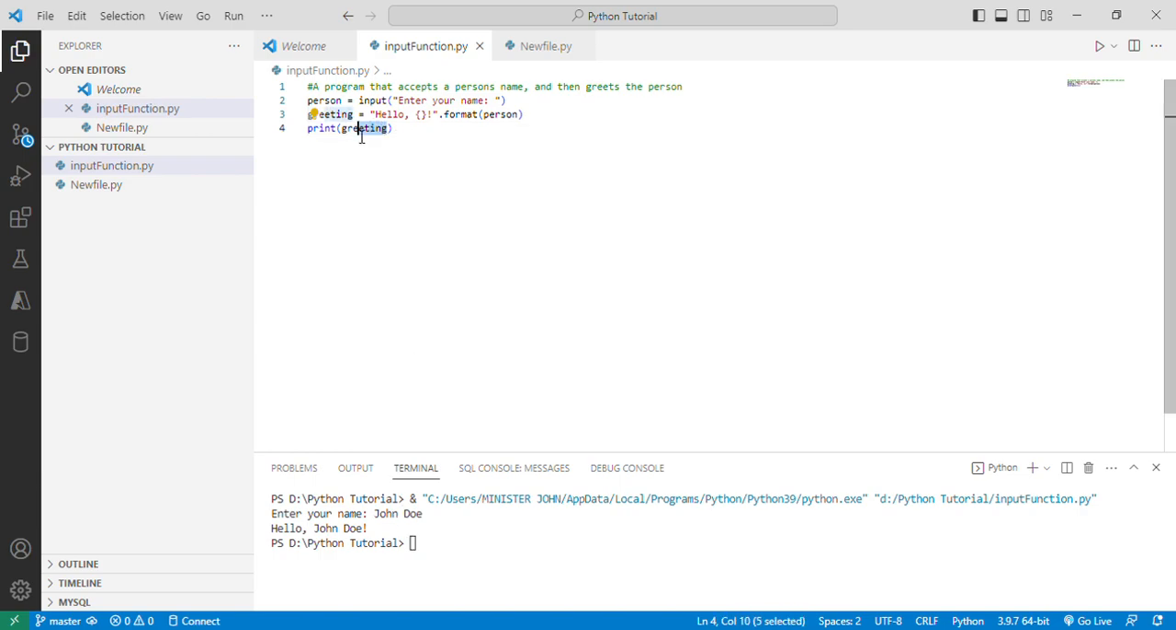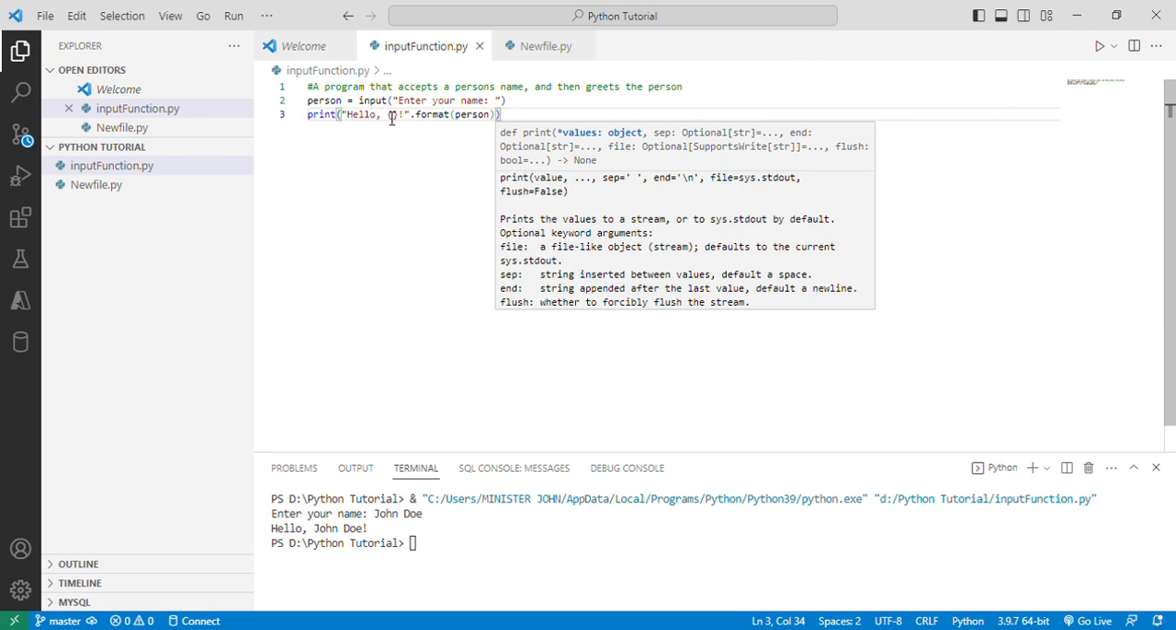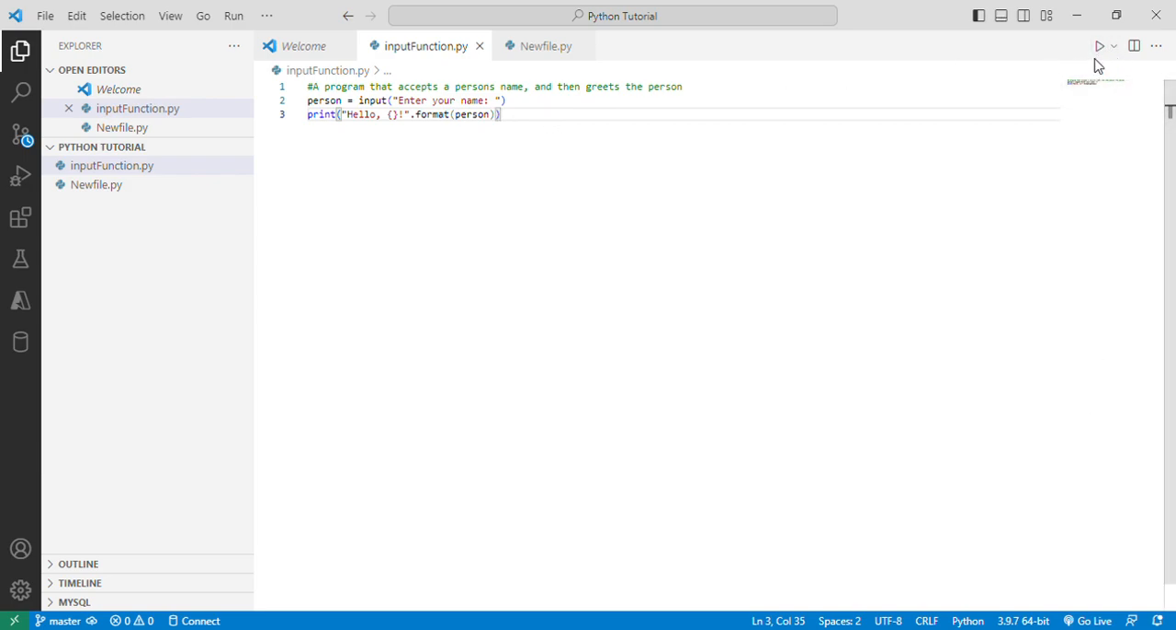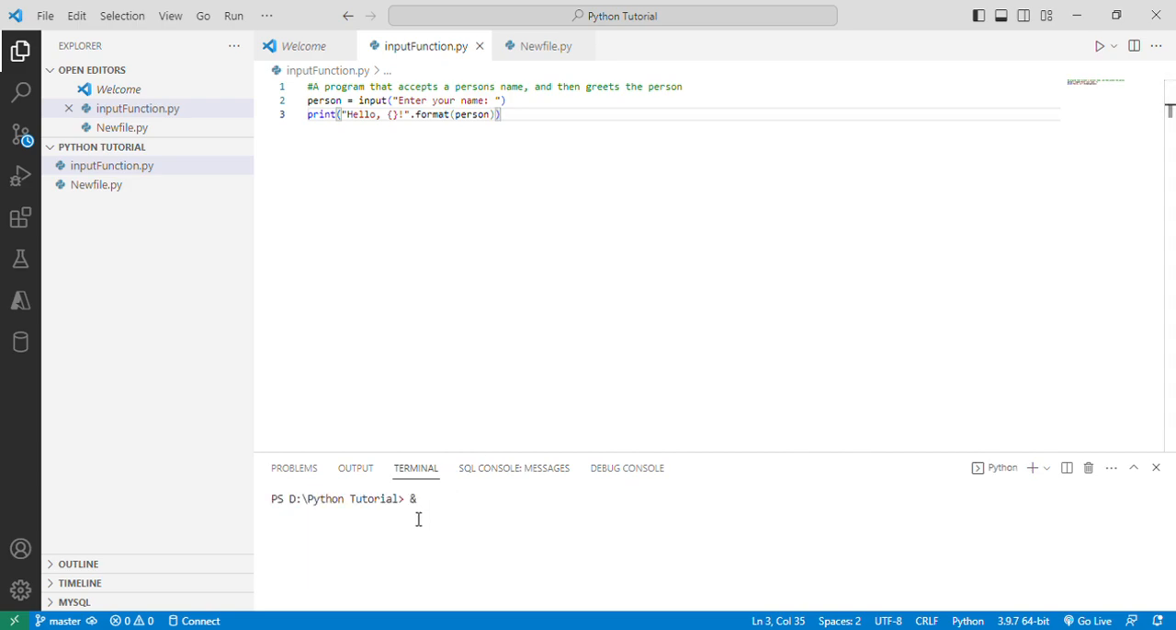You can also put it this way. Instead of writing it this way, let me fix everything here. I say print. Just take a look at what's going to happen. It's going to prompt me to enter my name, John Doe. I see that now. So that is that for the format function.